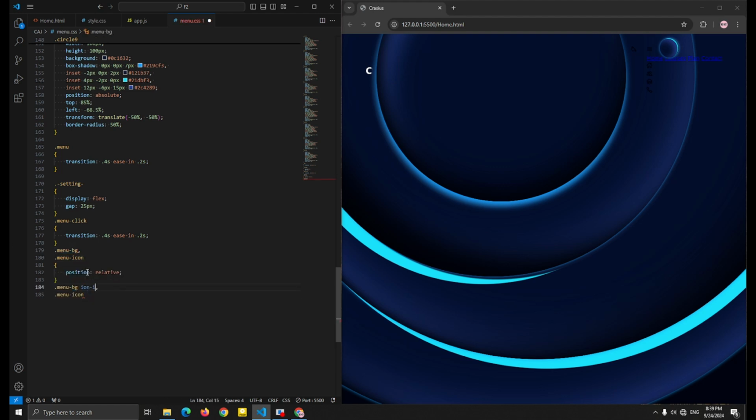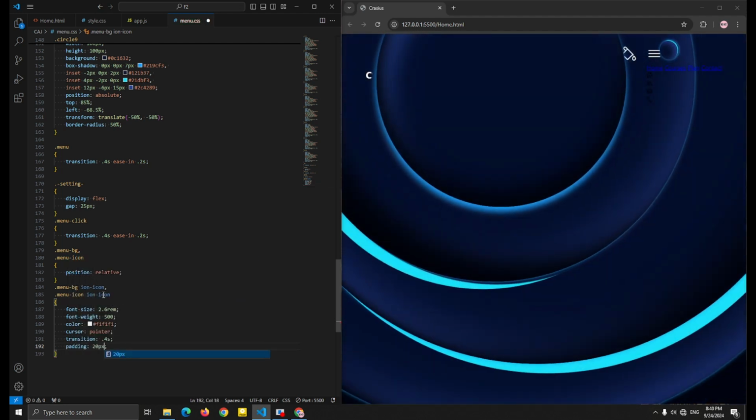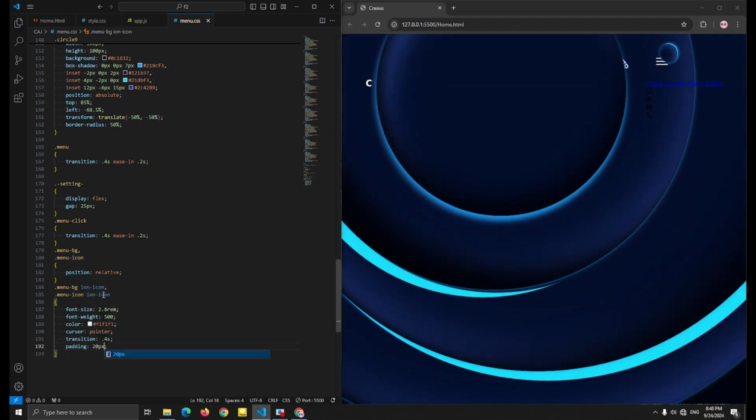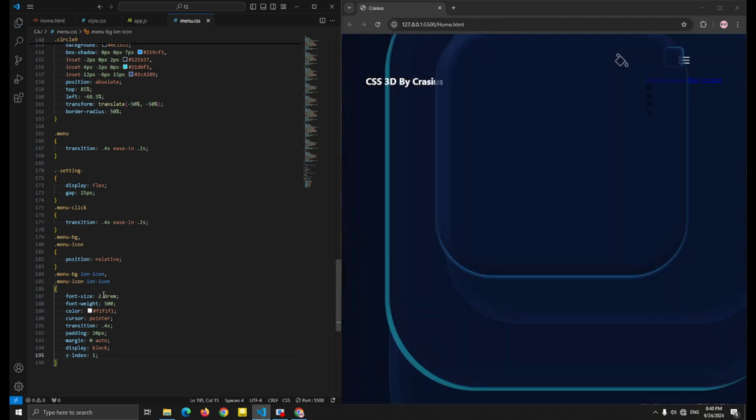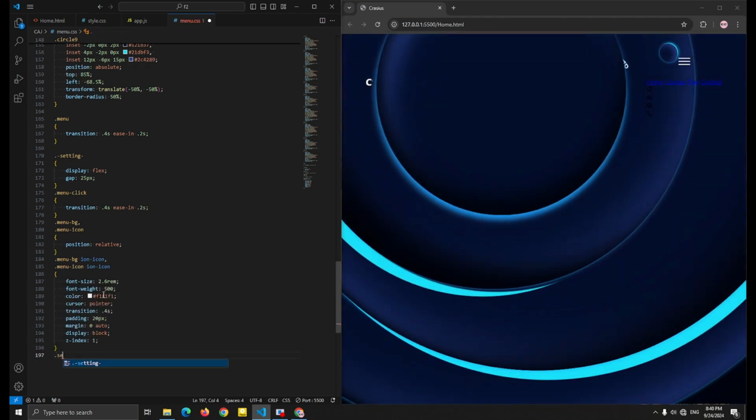Let me just copy paste it very fast. Menu icon and this font size, font weight 500, and the color font, okay. Cursor pointer, transition, okay, padding 20 pixel. There you go. Let me add this margin 0 auto, display block, okay, and this index 1, okay. There you go.